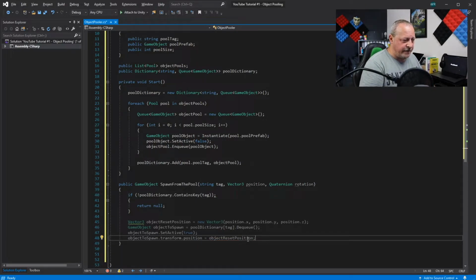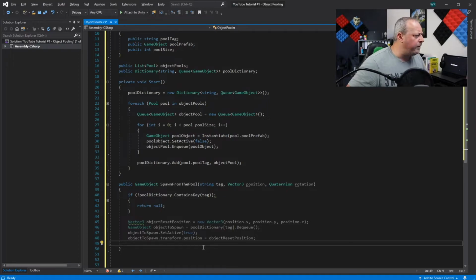So that sets everything back to, well, you'll see shortly when we actually spawn an object, we'll be setting that to be the position that we actually want to spawn it at. And then from here, what we're then going to do is the rotation as well. So we're going to say object spawn dot transform dot rotation, and we're just going to set that to the rotation that we pass within the method.